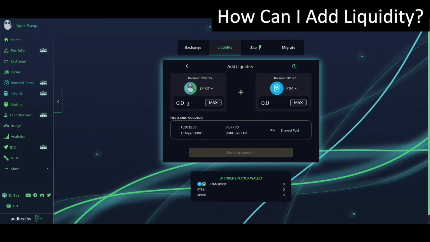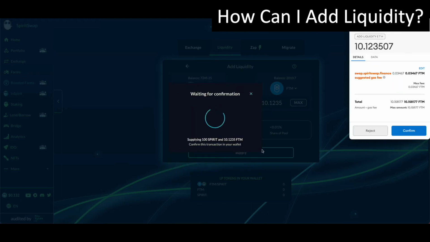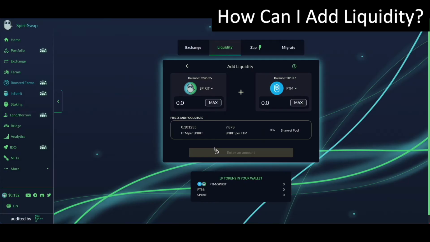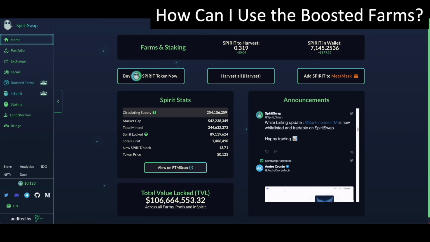And when you enter an amount, say we want to add 100 Spirit, it'll show you how many corresponding FTM you'll need to create that liquidity pair. So we're going to go ahead and click supply, which will supply these tokens to the liquidity pool. And in return, we'll receive 27.3 Spirit FTM LP tokens. So we'll just confirm that transaction and head back to the home page. And now we have used our Spirit to provide liquidity and receive LP tokens.